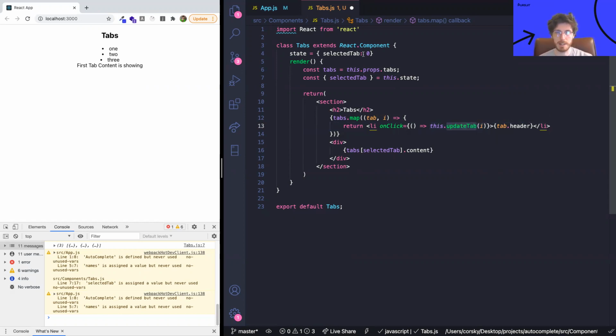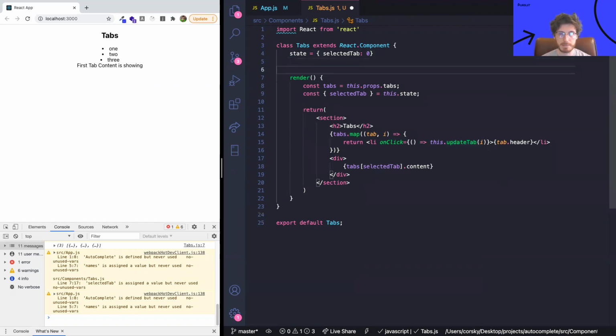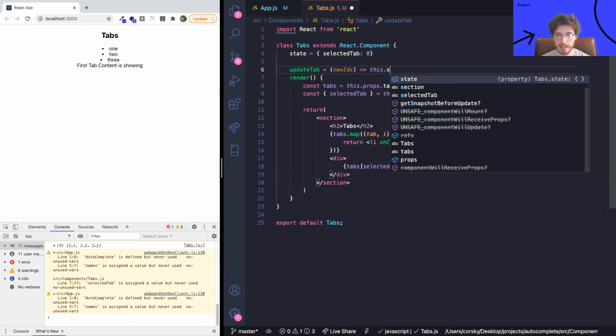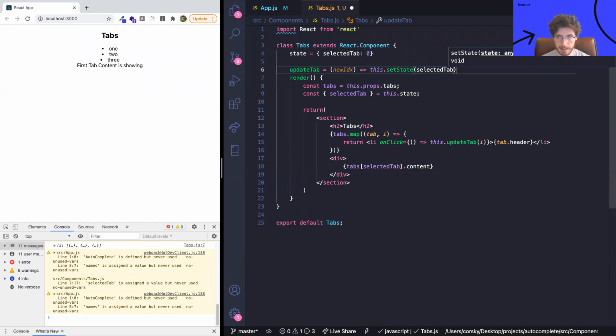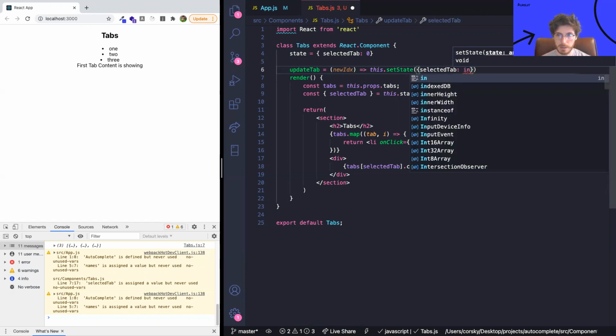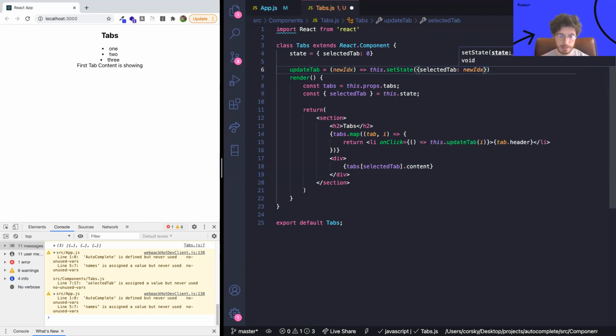So let's go ahead and write updateTab. UpdateTab is going to take in the new index. And all this is going to do is set the state of our selected tab. Selected tab, oops, let me make that clear. SelectedTab has to be in an object, set to our new index. So I save that, and let's go ahead and give this a shot now.